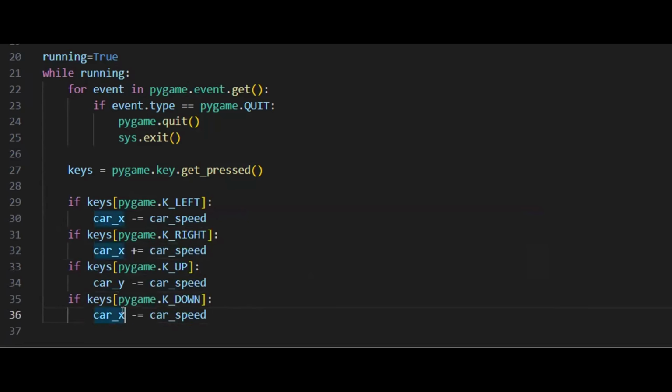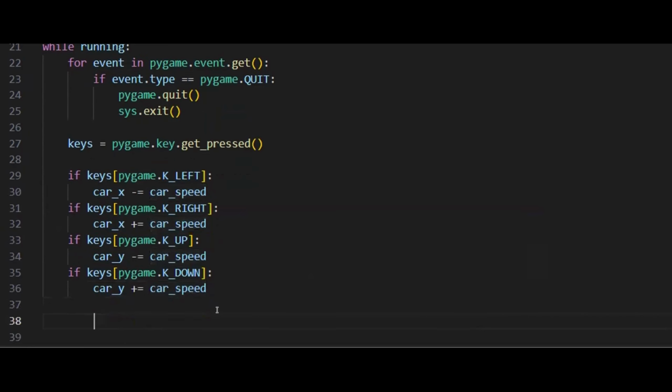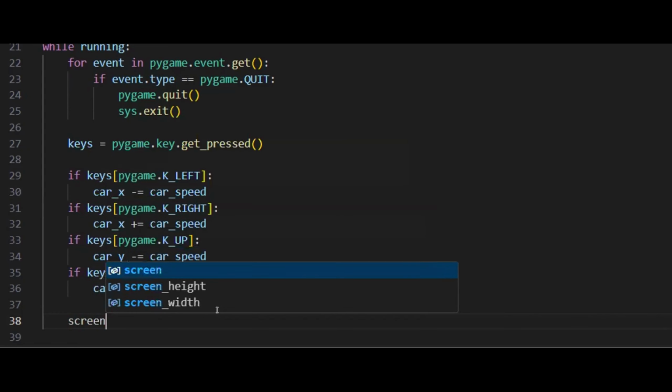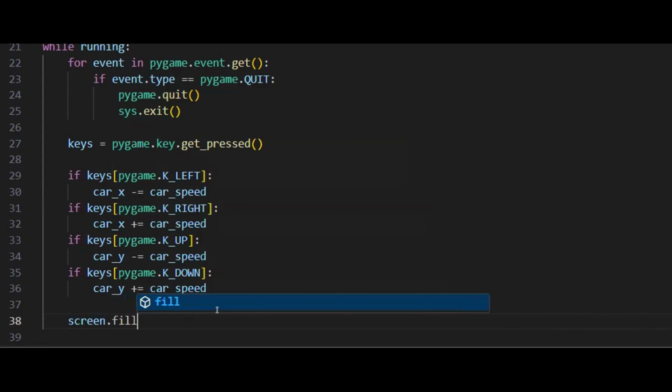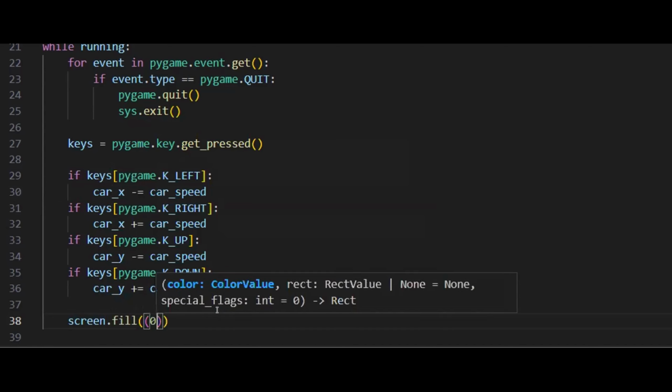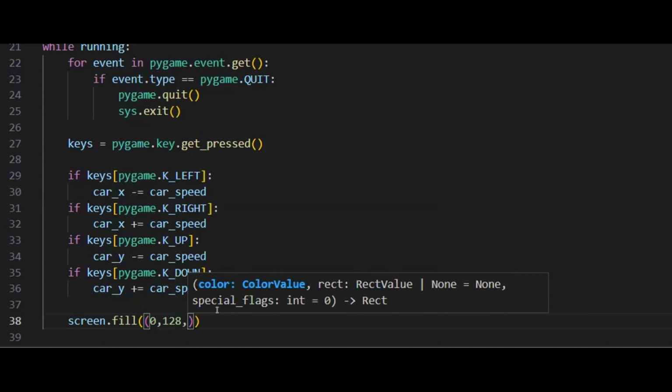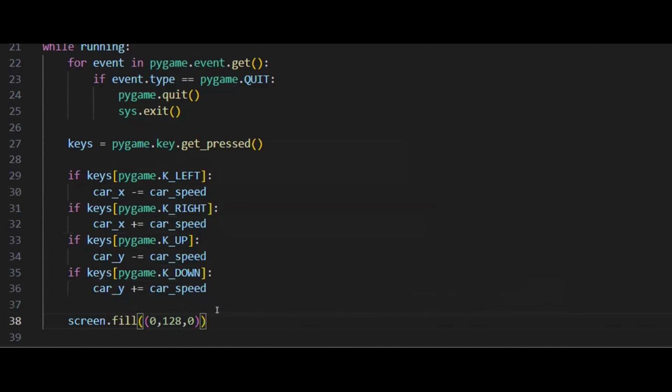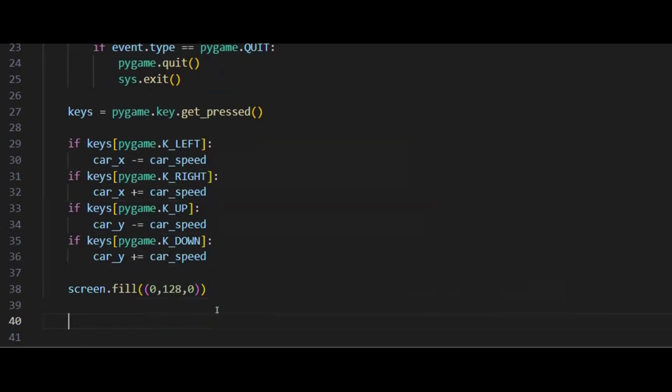So if the key is down, then car Y should be plus equals the car speed. Now, afterwards, I want to fill the screen with a particular color. So I will simply do the screen dot fill command. The color code I'm writing is for green a little bit. So I'm just taking this color code, and this color code will make my background the green color.